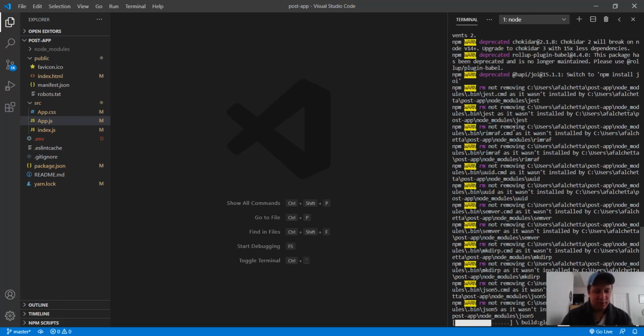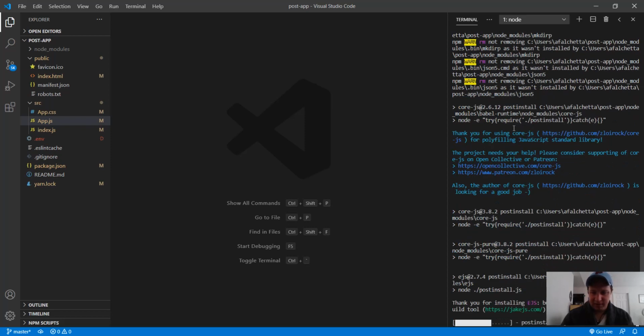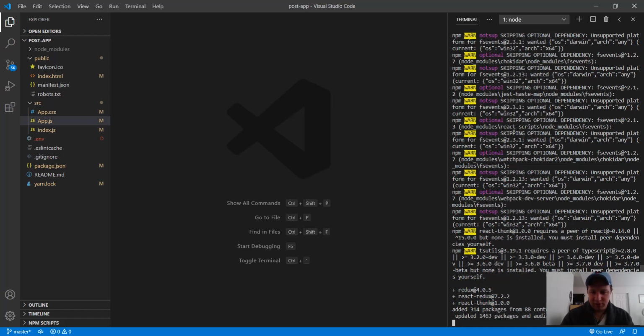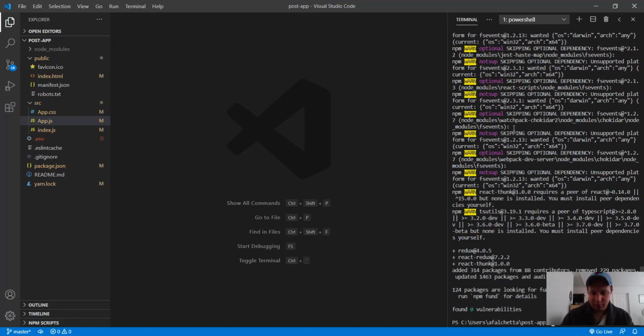Let's see. There we go. It's going. It's almost there. It's going. Oh my God. Okay, here we go. We're good. So we got everything. So we got our React Redux.